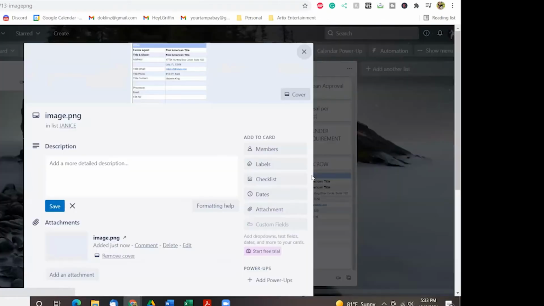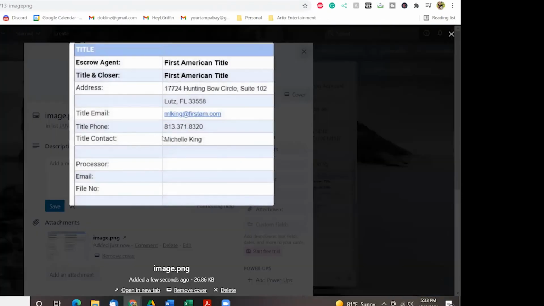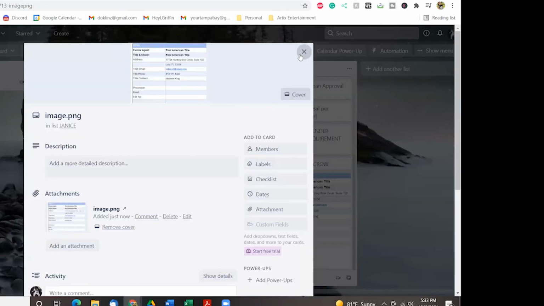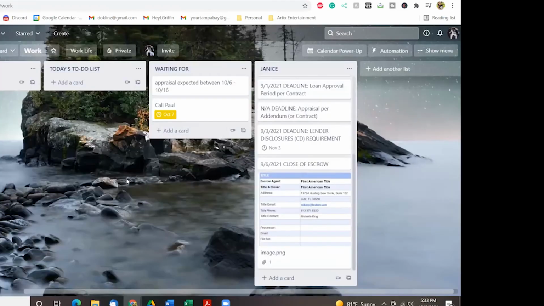So many times I can go in here and click on it, enlarge it, and I'm like, all right, Michelle King is exactly who I need to contact for this deal. And I will do exactly the same thing for any type of contact information.